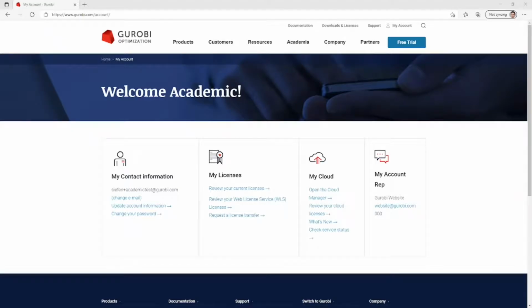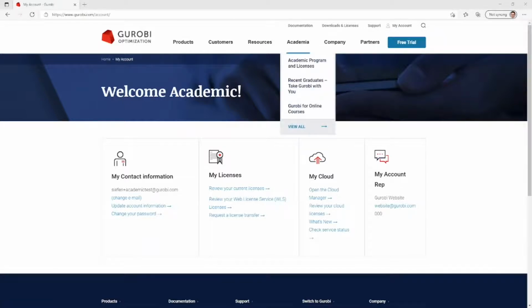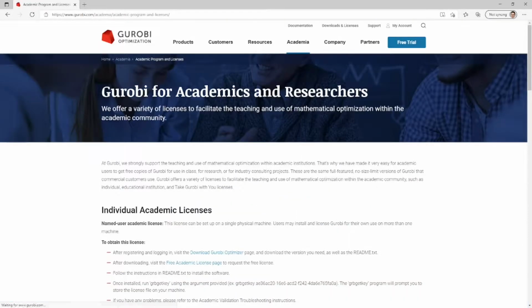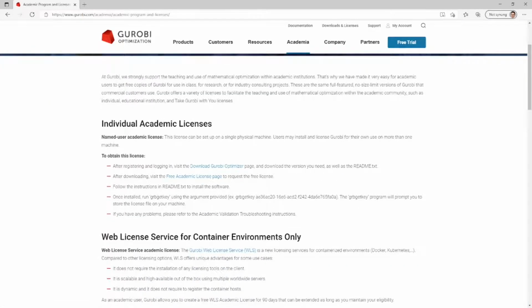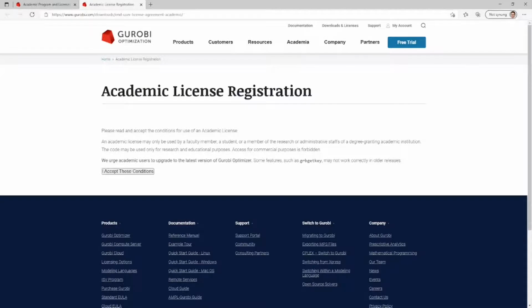Now let's go back to the website to the My Account view. In the Academia menu, you can select Academic Program and Licenses. And in the description of the individual named user academic licenses, you will find a link to the free academic license page to request the free license. With a simple click, you get to the page that you can use to accept the conditions and to request your individual named user license with a click of a button.